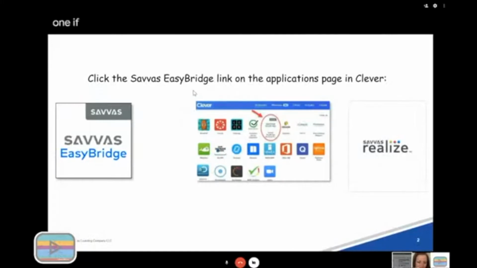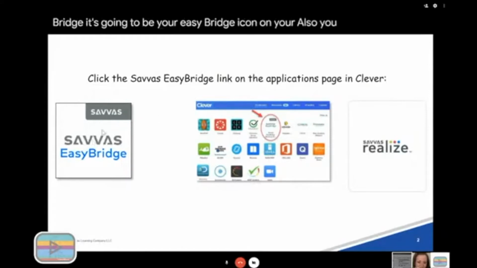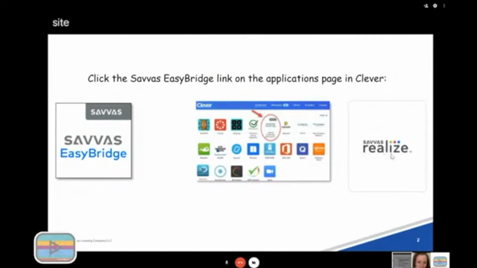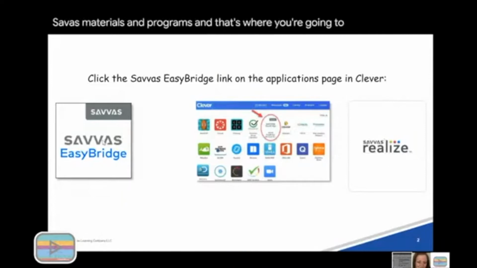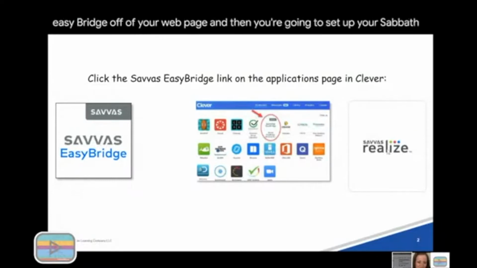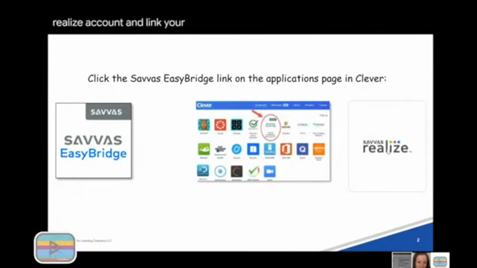If you're new to getting into our material, you're going to go to your Clever landing page and look for your Savvas Easy Bridge icon. There's a little place where you can make it one of your favorites, and you're going to use that Easy Bridge icon to set up your Savvas Realize. So that's how you get into the Savvas materials and programs. Go to Savvas Easy Bridge off of your Clever page, and then set up your Savvas Realize account and link your Google Classrooms and all of that nice stuff.